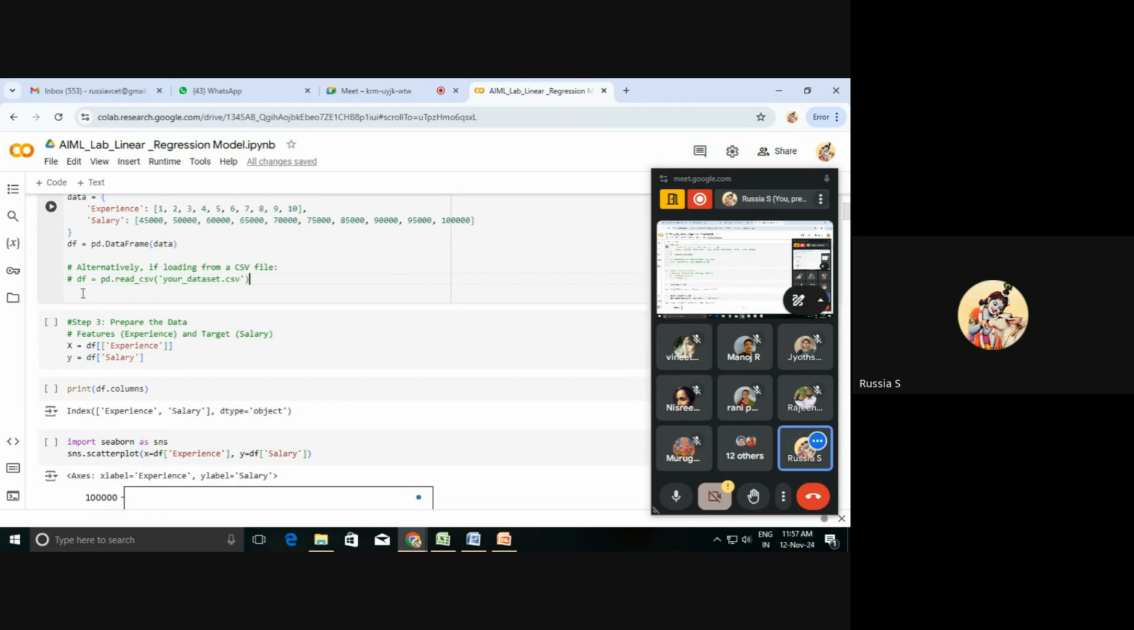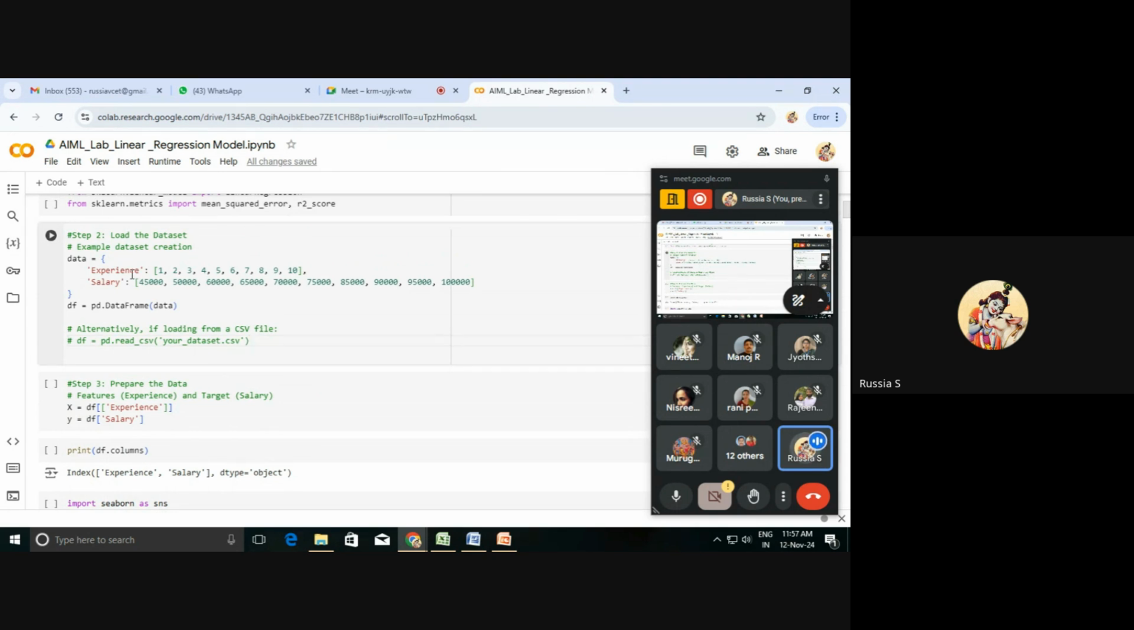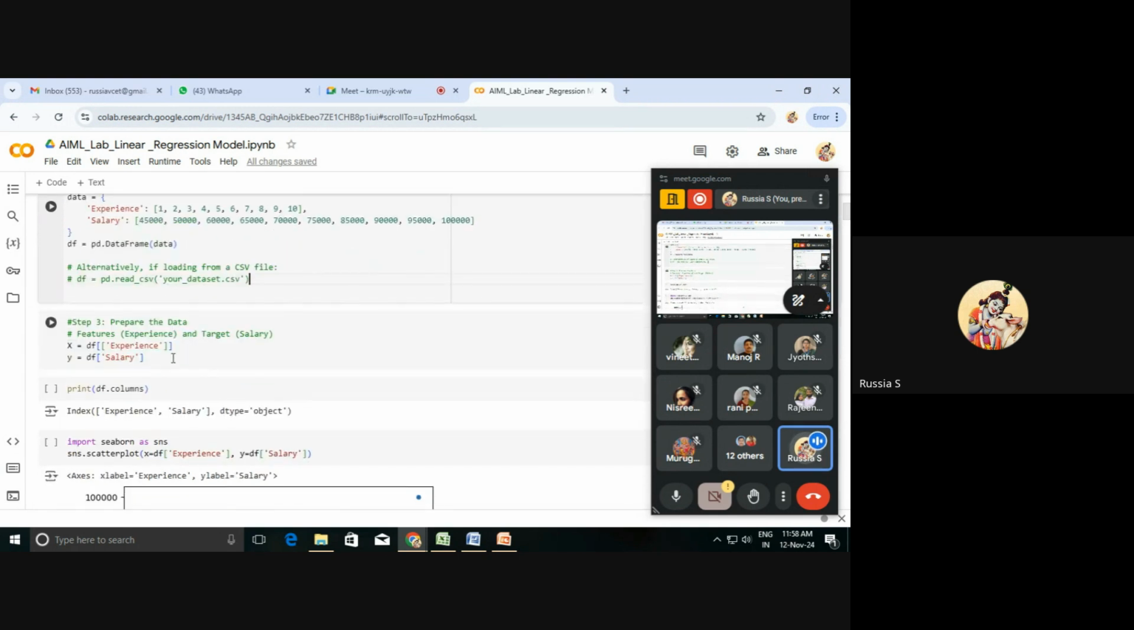Okay. Then the third step is to prepare the data. Here we have mentioned only two features, experience and salary. Only these two values are given in our program, but it doesn't know which one is the target feature. So we have to give that information to our program. Experience is the input feature, and the target is salary. This is for the x-axis. On the x-axis we have experience, and y is the target, salary.